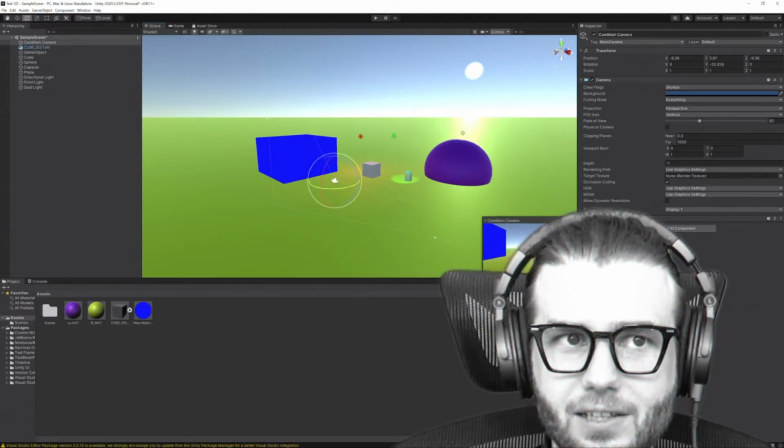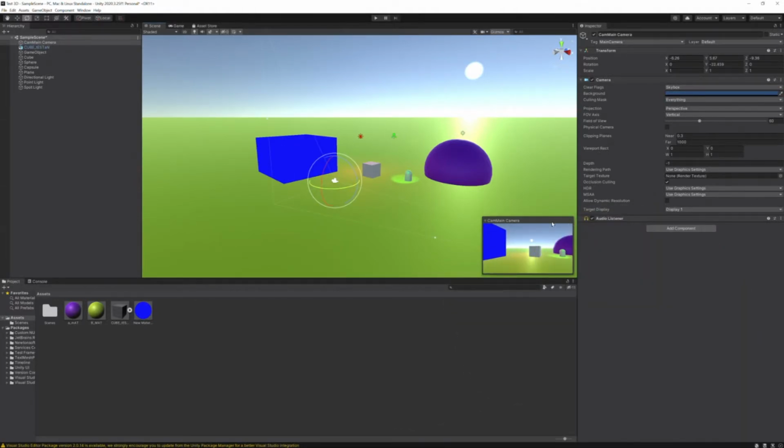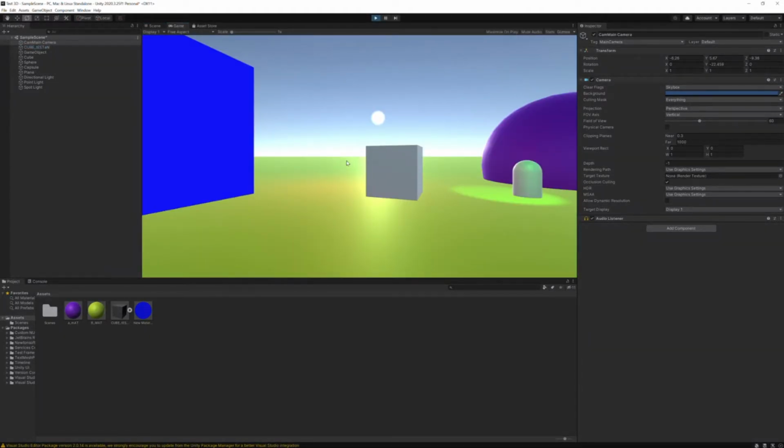Okay, so I can see down here my preview of my main camera. That helps me to know what's going on when I hit play. And now I hit play, and I can see exactly that. So when I hit play, my camera position becomes the position of the camera that I have in my scene.